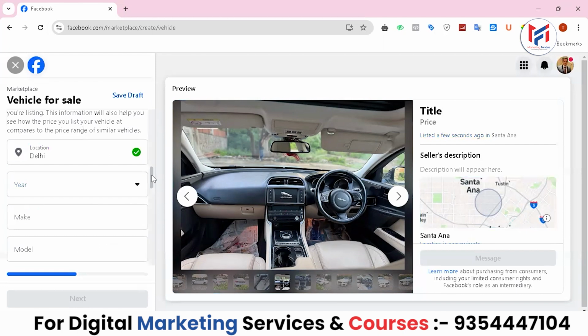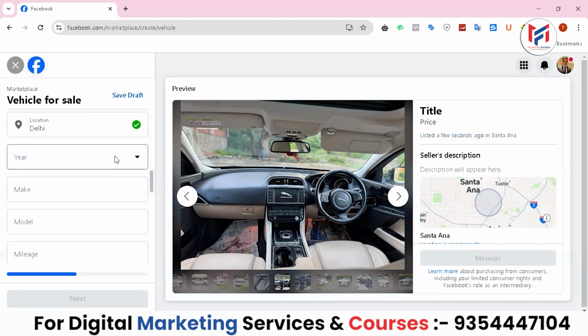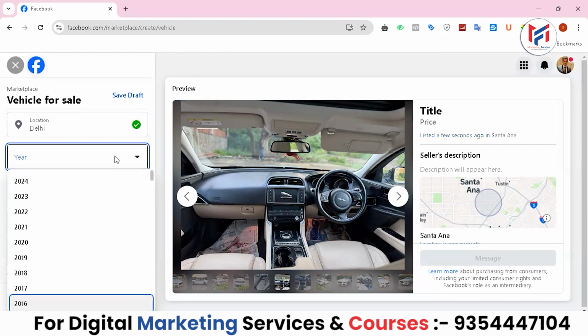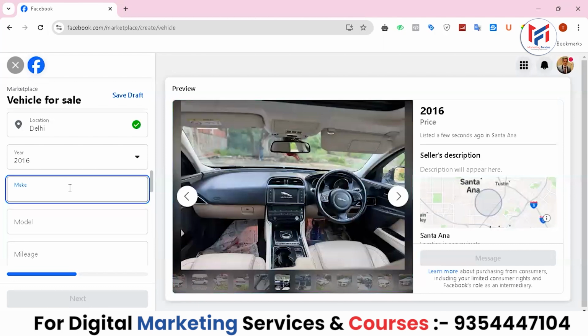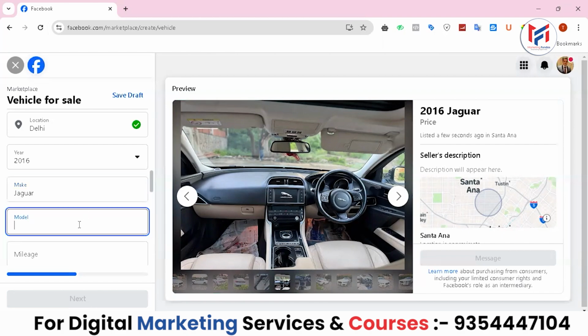When did the owner of this vehicle purchase it? Enter the purchase year. I purchased it in 2016, so I'm entering 2016. You can enter the manufacturer of that particular brand here, or you can write the brand name of the car. In my case, it's a Jaguar, so I'll write Jaguar. Enter the model here. You have to enter the model of the vehicle that you want to sell here. In my case, it's a Jaguar XE model, so I'll enter that.